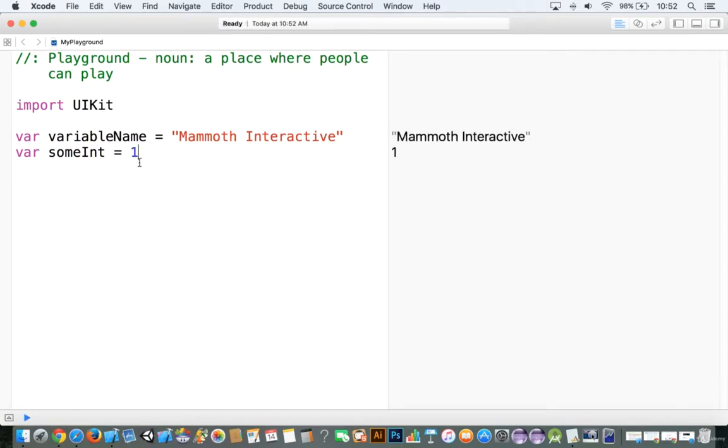So some int, which stands for integer, is a counting number. It can be a negative number, it can be 0, as long as it's a counting number. There are no decimals here. So you usually use integers for counting numbers. If you're not using decimals, then you use integers.